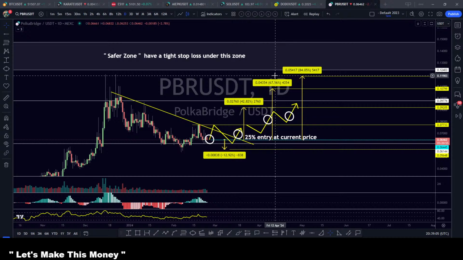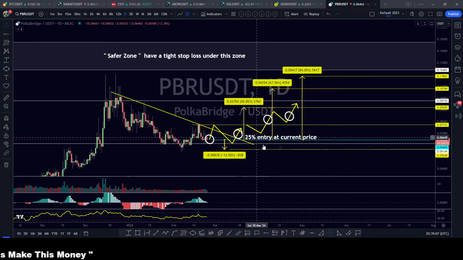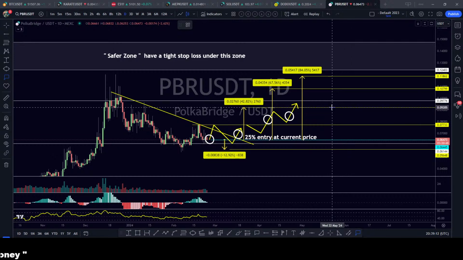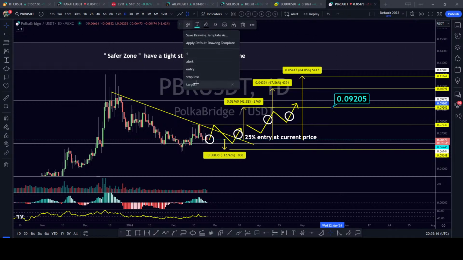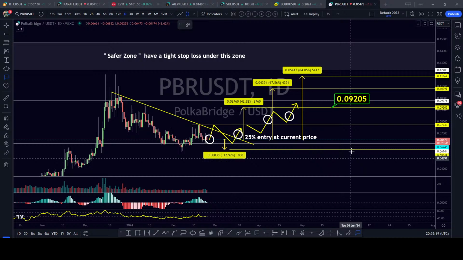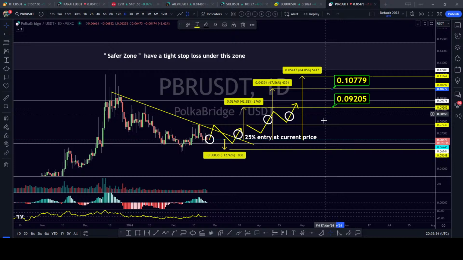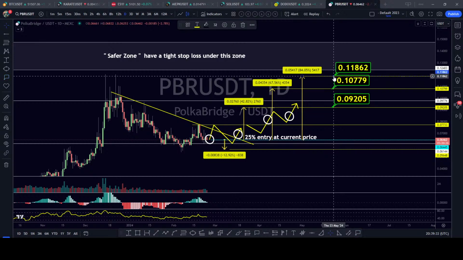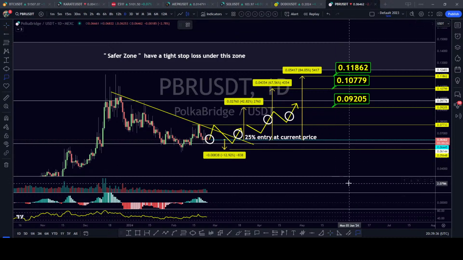So here are targets. Target 1, I like doing these two. 9205. And this one is going to be a target. Next one is 10799. Last one is 11862, 1162. Perfect. And then my stop loss is 5648.